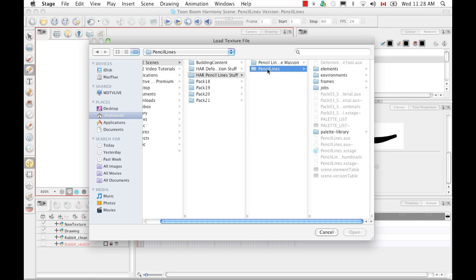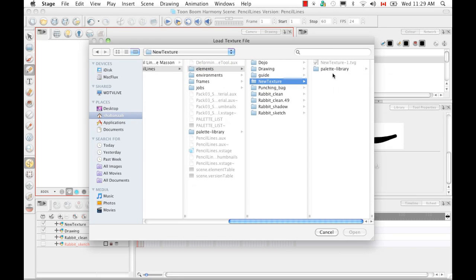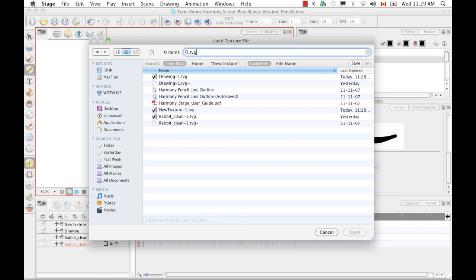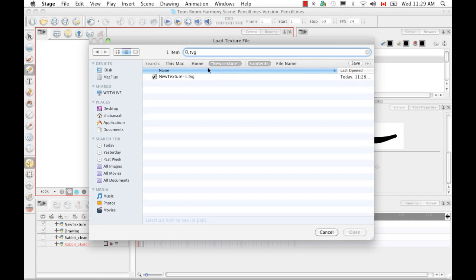So in my pencil lines folder, which houses my scene files, my .xstage file, there's a bunch of folders that I think most of us are familiar with: elements, environments, frames, and jobs. If we look in the elements folder, we'll see the names of our drawing layers, even drawing layers that have been deleted. The new one that I created was new texture. And I think I can only access it by putting TVG in this search field and then going to my new texture folder.